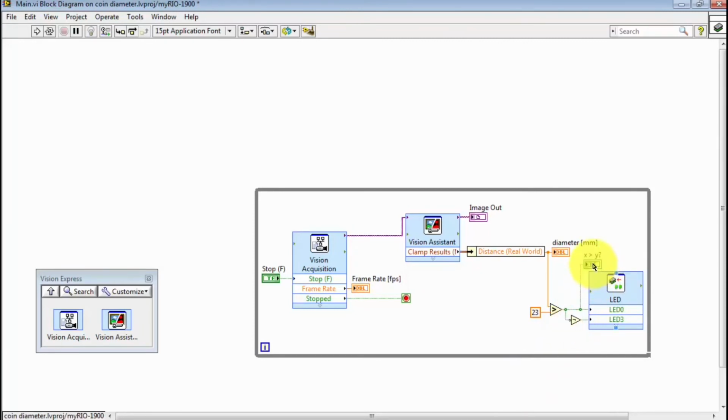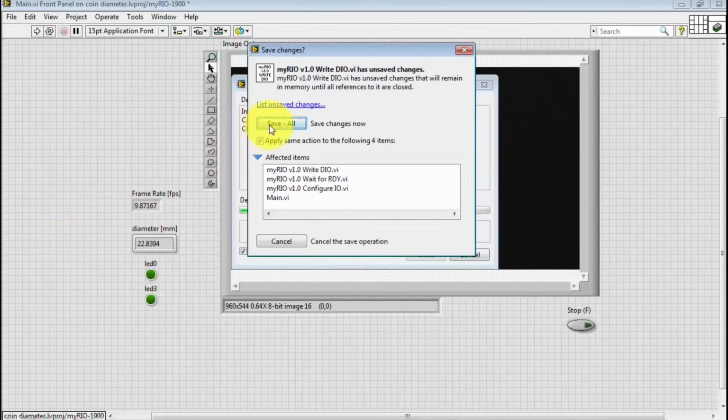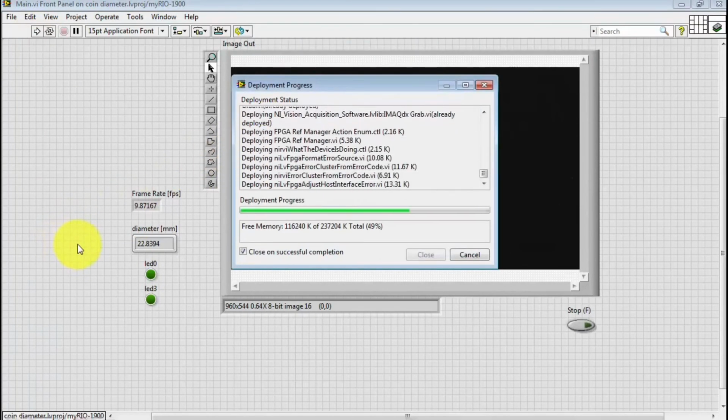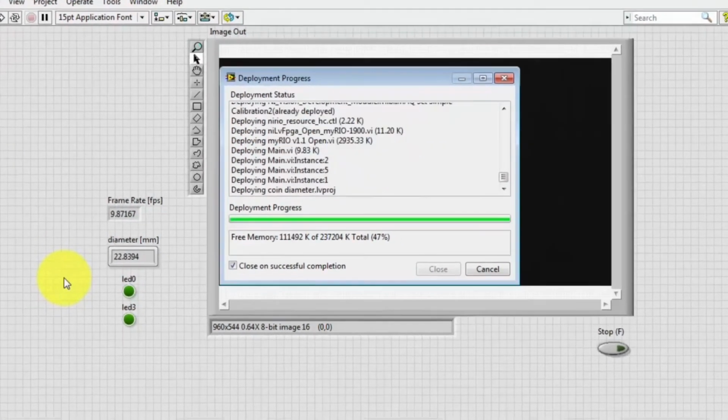I'm also going to create some front panel indicators just to reflect the state of the two external LEDs that you'd be able to see on your own myRIO. And I'll simply call those the same names, LED 0 and LED 3. And again, these LEDs are more cosmetic in nature. They allow me to show you the state of the actual myRIO LEDs. Let's do a new compile and then deploy on the myRIO.